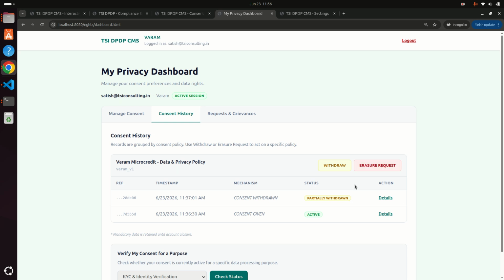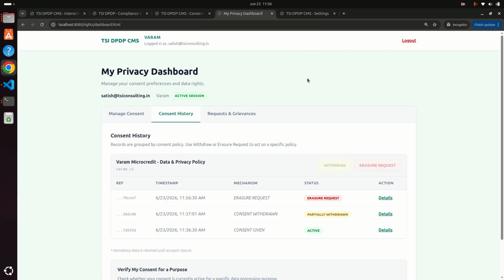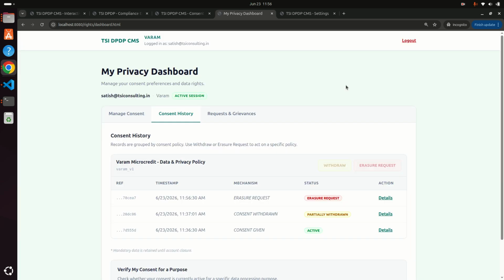Because if I do a withdraw, it will not be available immediately for my compliance engine. It will still wait till the expiry. So in order to see a purge, I need to send out an erasure request. I do that by clicking the erasure request button, and if you see, all of these have been erased, right? This is what I do at the user rights management screen.